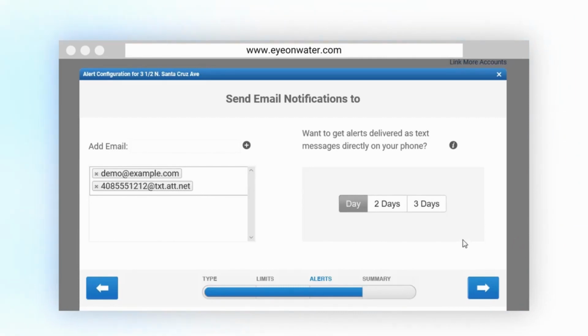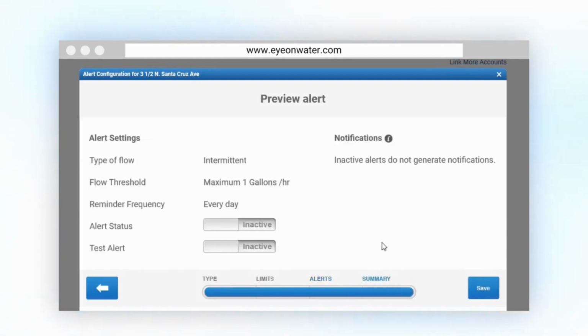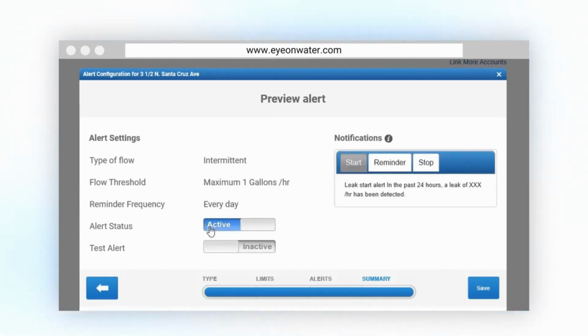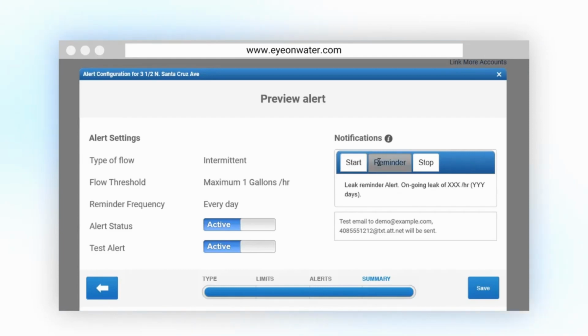Click on the blue arrow button on the bottom right to move to the next screen that allows you to preview the alert you have set up. Review the information to ensure that it is correct. This screen also allows you to see what the alerts will look like if a leak is detected. You can click on the Start, Reminder, and Stop buttons to preview what a leak alert will look like when sent to your email address or texted to you on your cell phone.